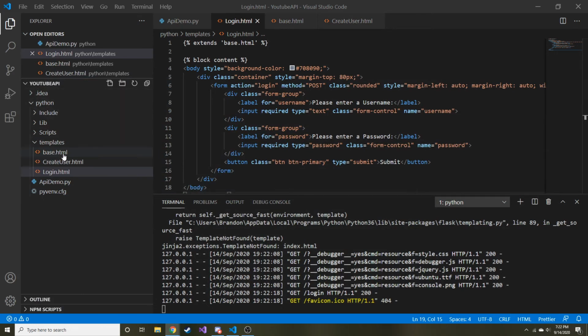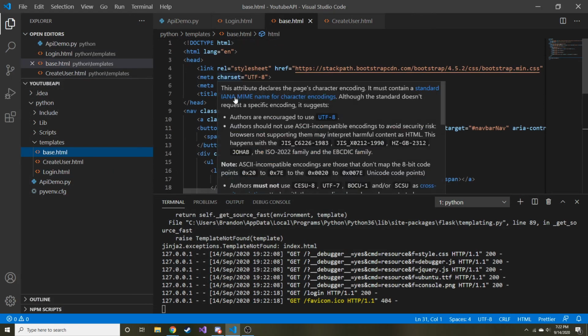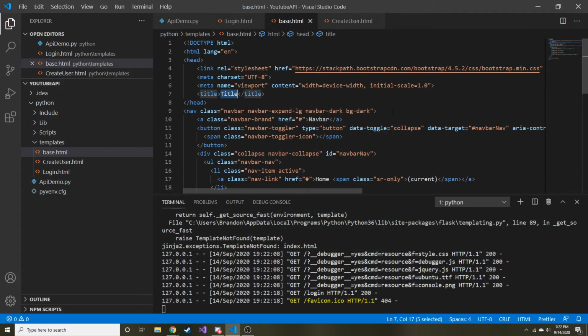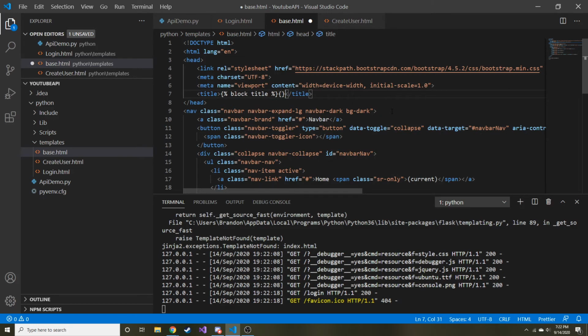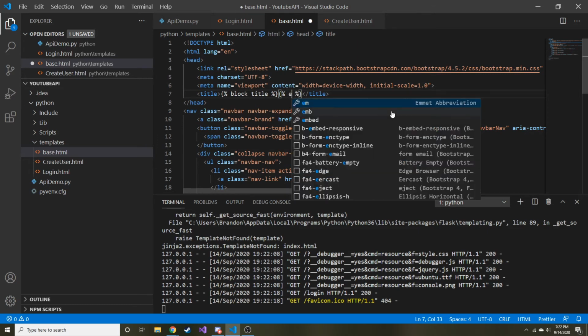Now we got to go back to the problem that we had where this was our title. We can also do the same, have our own little block for title. So same thing, we're going to have the squiggly braces and the percent signs, and this is going to be block title because we're going to name it that. It makes sense. Okay, and then an end block.